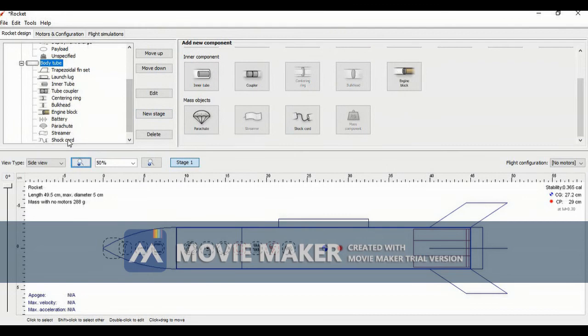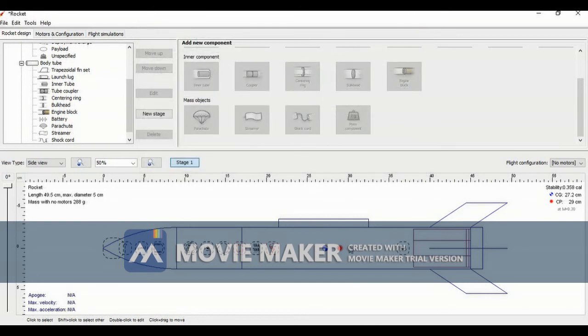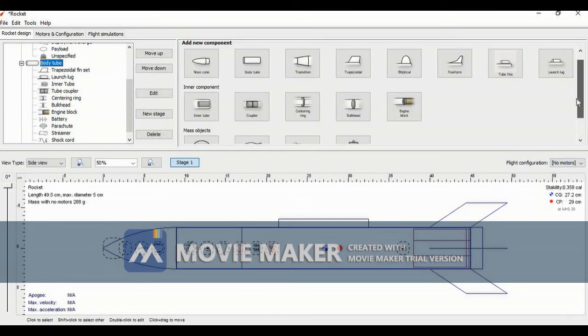Why does the body tube just open? Now let's make its size like after the motor. The shock cord is like here, and I think we are done with these parts. Yes, we are done. Now just two things are left to end this video.